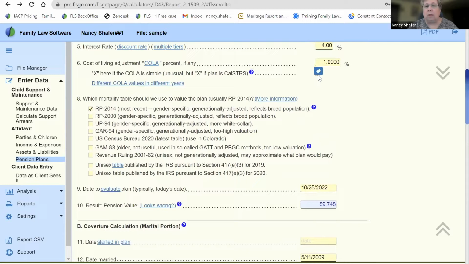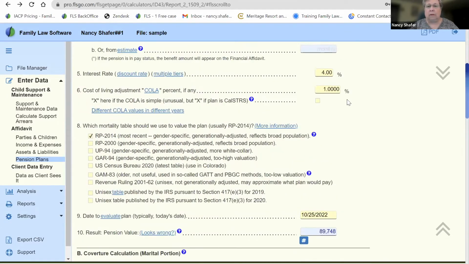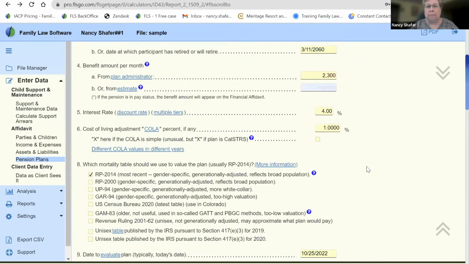So you can see if I check the box, the value went to 89,000. If I uncheck it, the value went to 89,748. So it changes. We don't have a lot of years going forward. So, see, the retirement date is 2060.